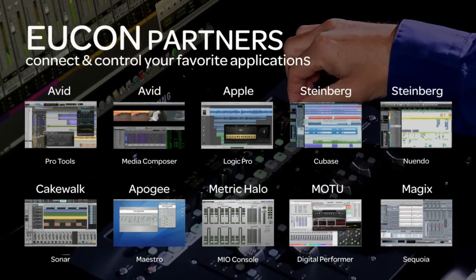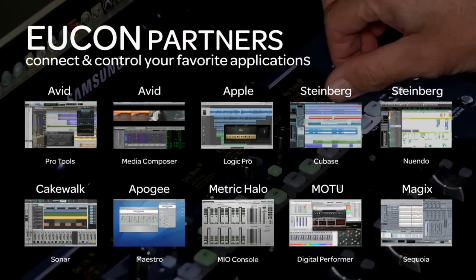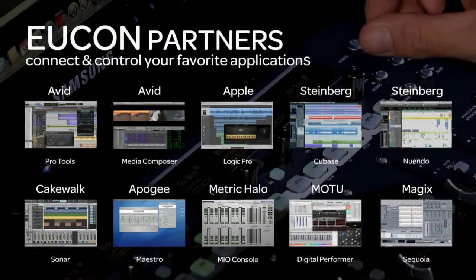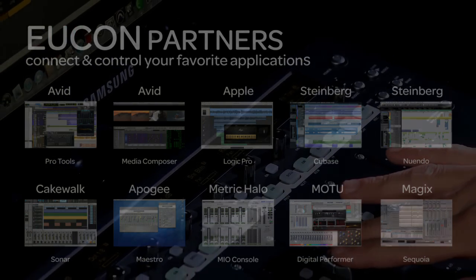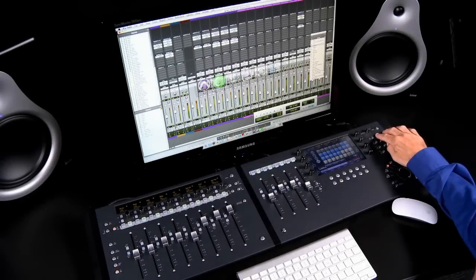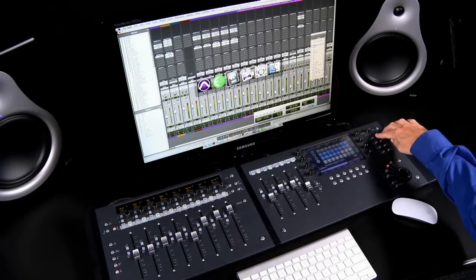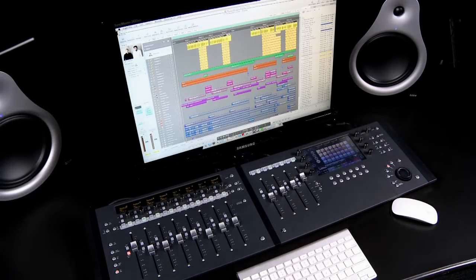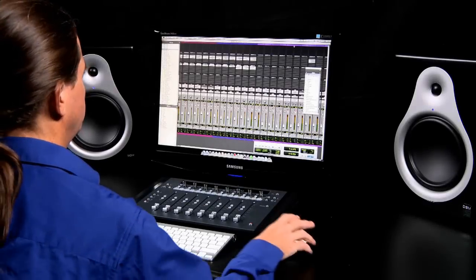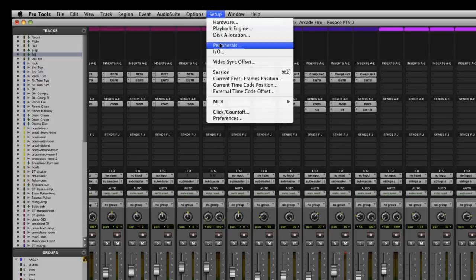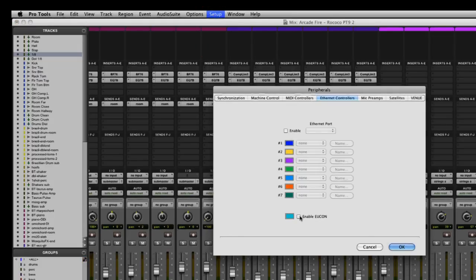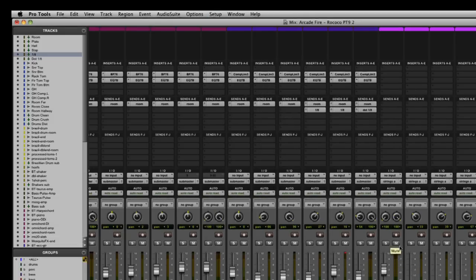In fact, you can work with multiple EUCON-enabled applications, such as Logic, Cubase, Media Composer, and others, in addition to Pro Tools. And EUCON will automatically switch the faders, controls, and displays on Artist Mix to match whatever application is in focus. To get started, simply connect Artist Mix to your computer and select Ethernet controllers from the Pro Tools Setup Peripherals menu, and you're ready to go. No other setup is required.